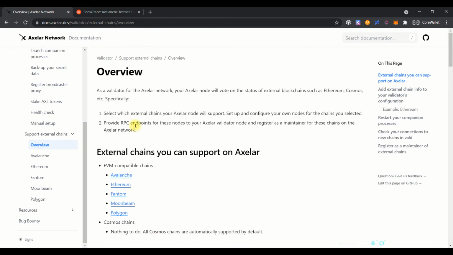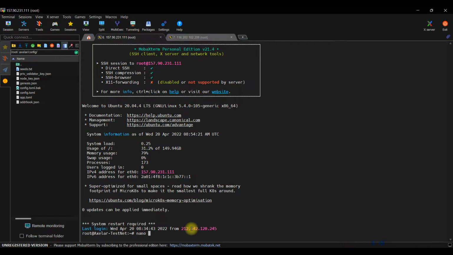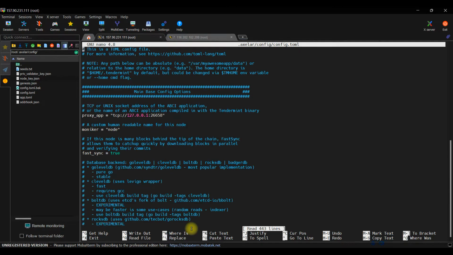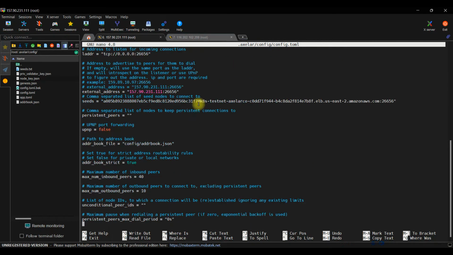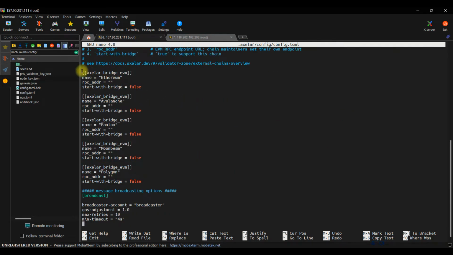So let's open the SSH console. We need to enter nano, set the path to the file axelar config.toml. Once we open the file, go to the end. You should see the section which contains default settings for the RPC nodes. So we need to change the settings for the Avalanche server.